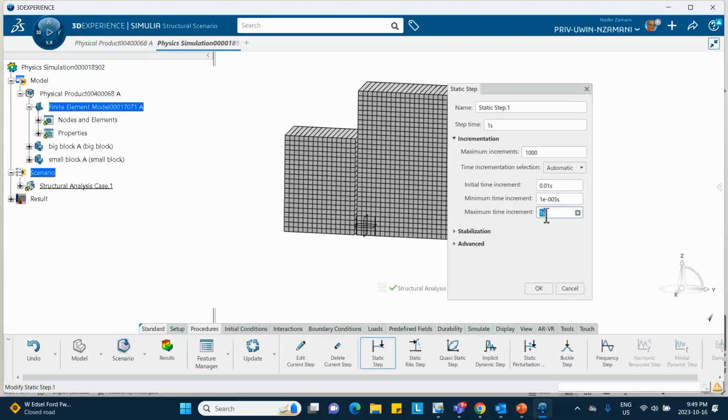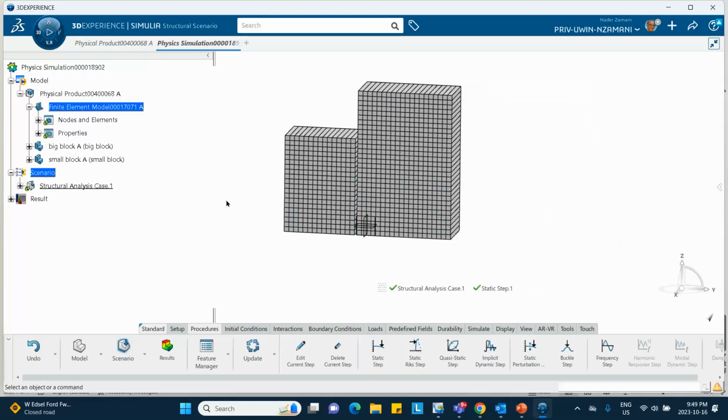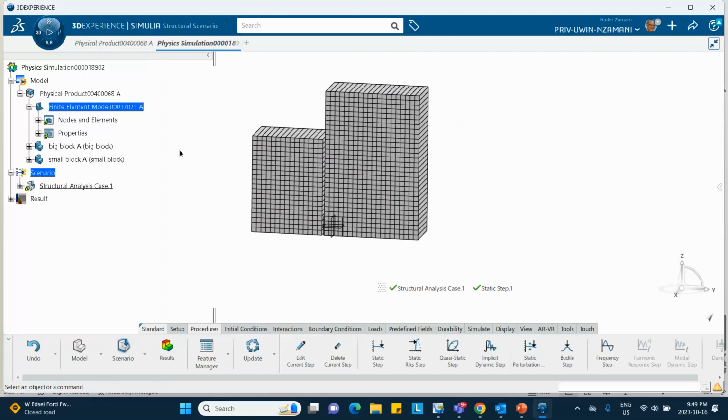There is none here, but I will put an initial time increment of 0.01 and a maximum time increment of, let me make it, yeah, point one. Okay, point one. Now you say okay. All right. Notice that these are both green check marks, which means that we're ready to go.